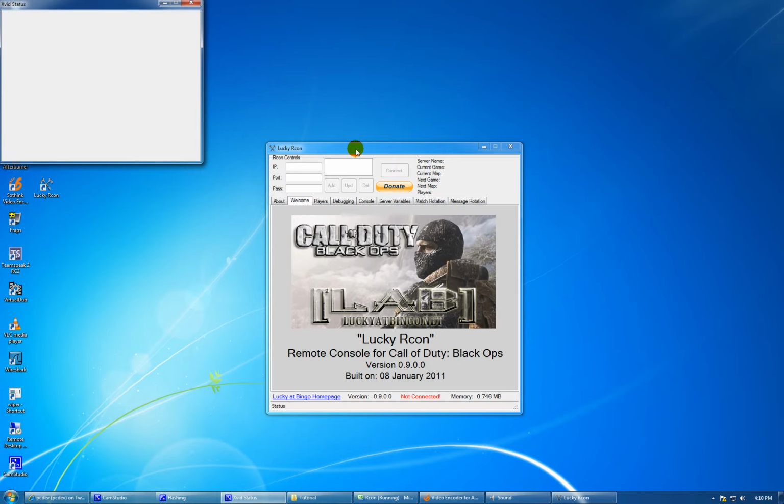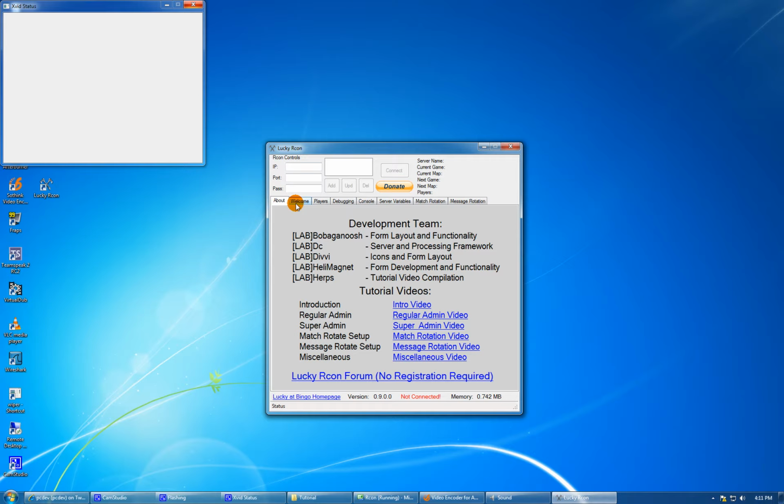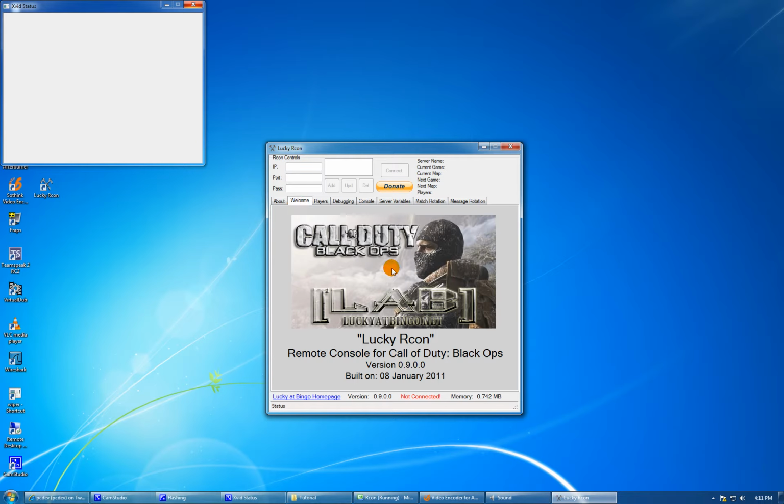Okay, so I wanted to show you a slightly different version. I wanted to enable all the tabs to show it off, even though we don't log into the server itself yet. When you open up Lucky Rcon, you can double click on the desktop shortcut. You'll get to this screen. You'll be in the Welcome tab. Now when you're not connected to the server at all, you'll only be able to see the About and the Welcome tab. So here's the information: Lucky Rcon, version, build date, so that'll be updated as it gets released.